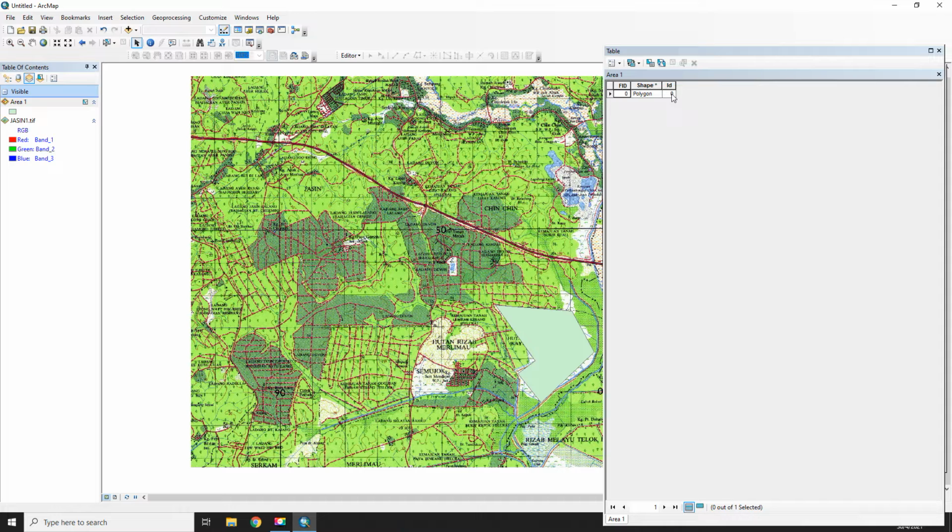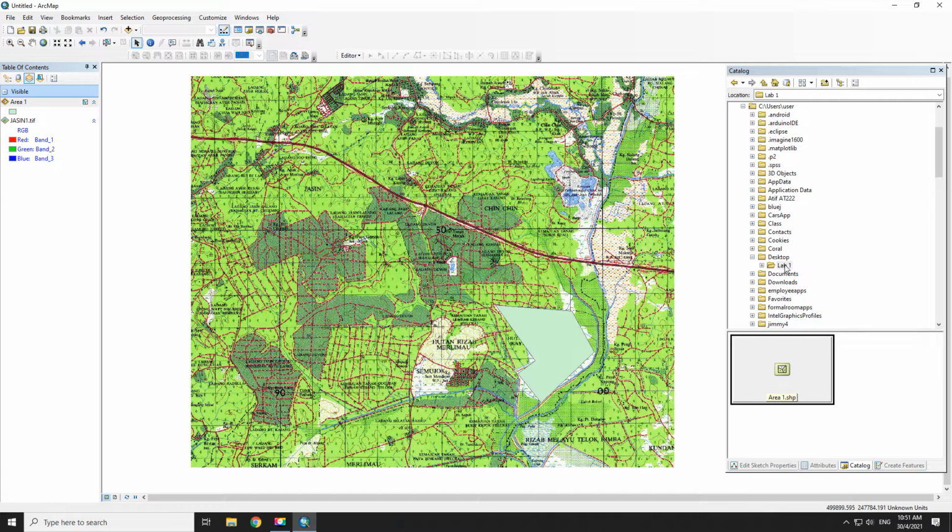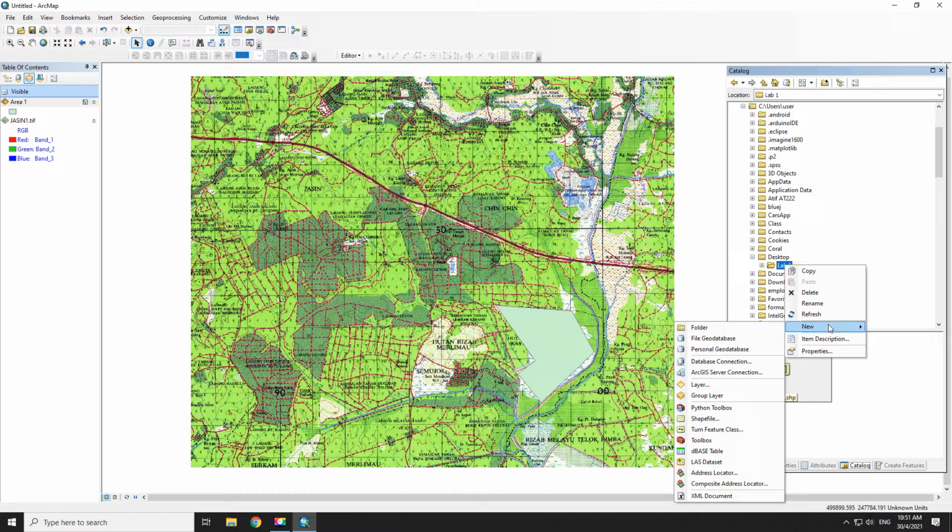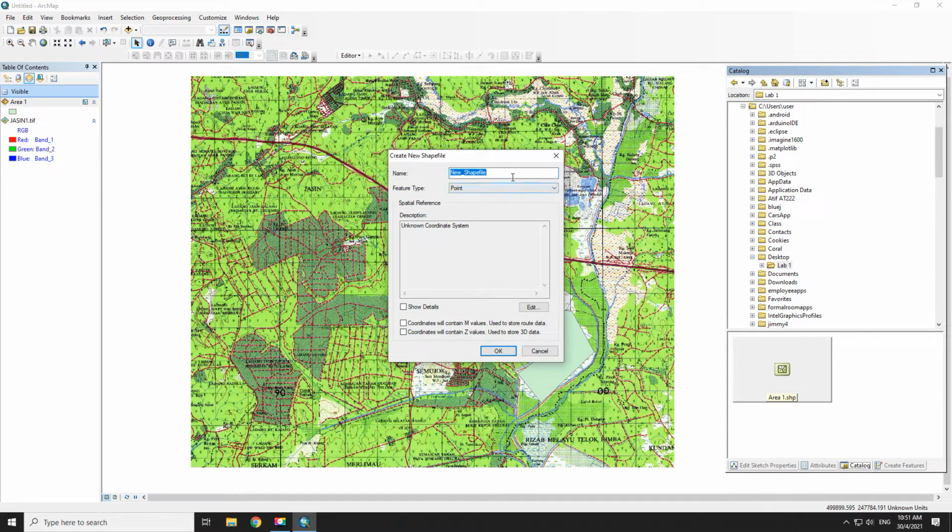And then we want to add another attribute to your map. Go back to your Lab1, right click and add a new shapefile. The second shapefile is root, and the feature type is polyline, and click OK.